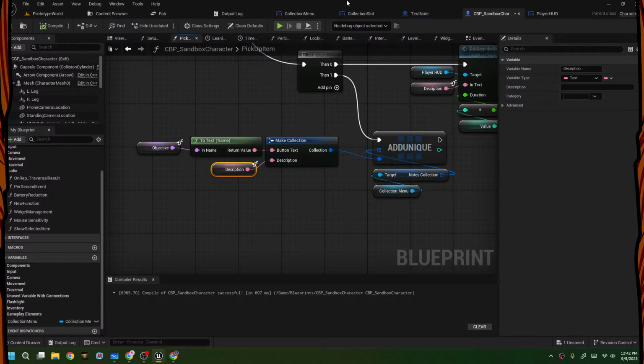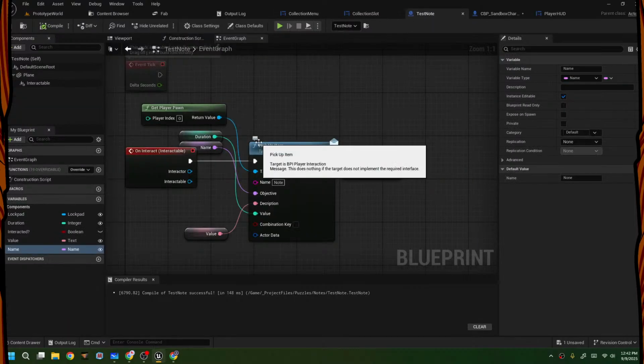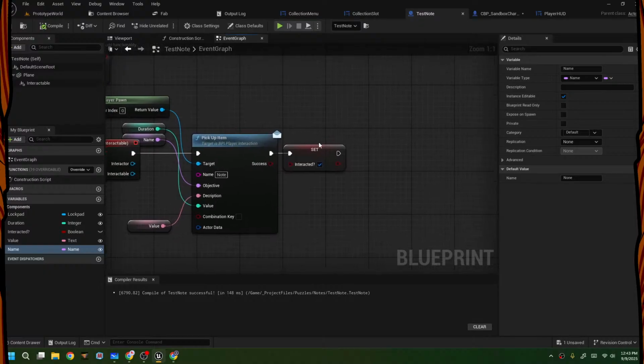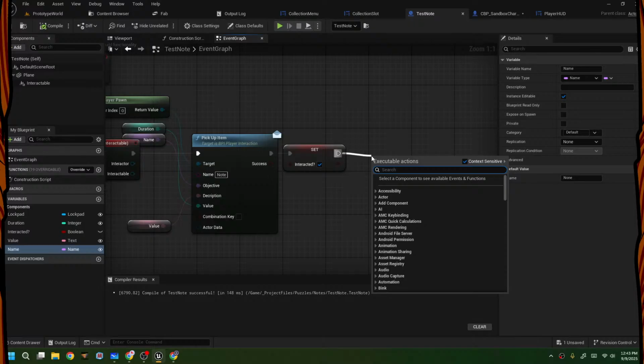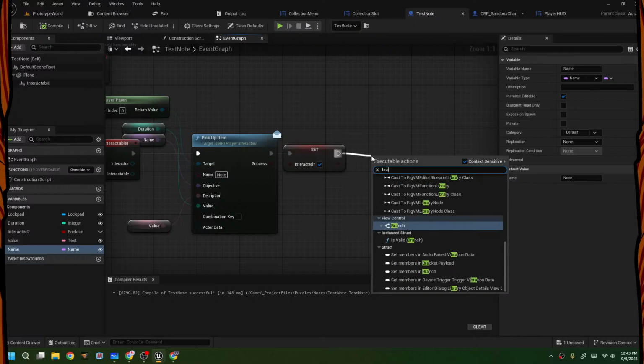Now there is going to be another thing that is going to happen. Once we have picked it up, and if we try to pick it up again, it's going to create multiple instances of the same asset. So what we're going to do is, upon interacted, once we have interacted with this, we're going to delete this. We're going to maybe make a branch.